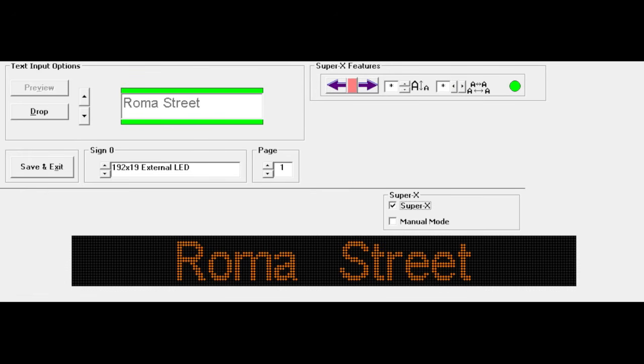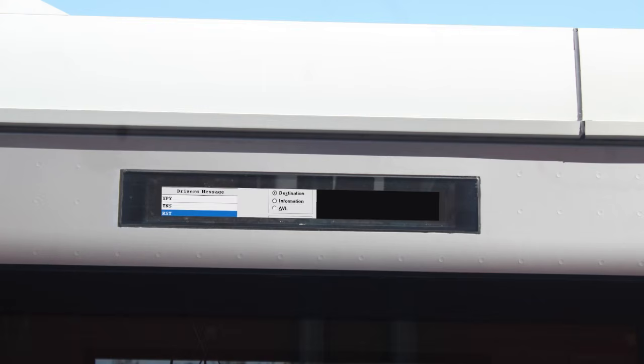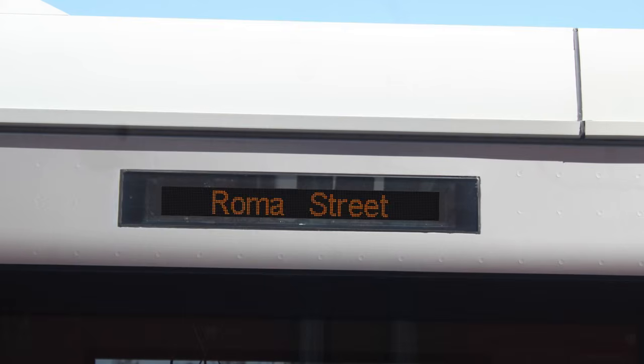So if we head back to our NGR side panel, after we save our destination, we will go back, change our source, and there is Roma Street.